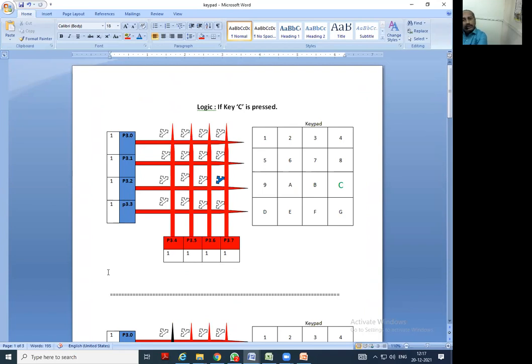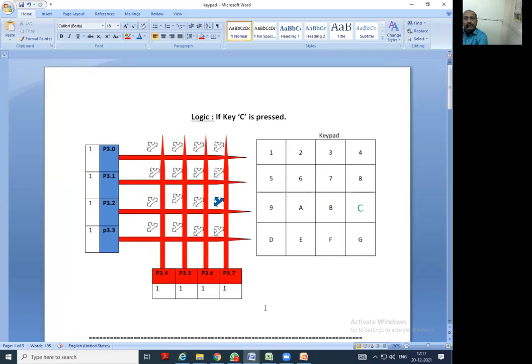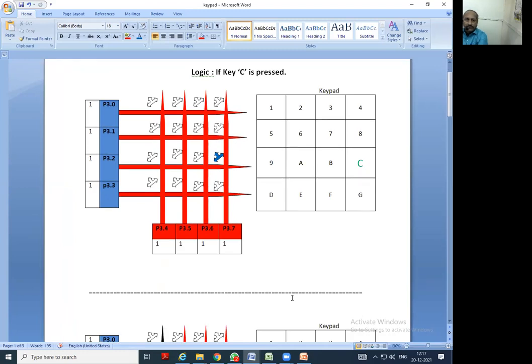So see this logic carefully. You can see in front of you 4 rows and 4 columns, and they are connected to one of the ports. I am going to zoom in so that it will be clearly visible. The first row is connected to P3.0, the second to P3.1, the third to P3.2, and the fourth to P3.3.